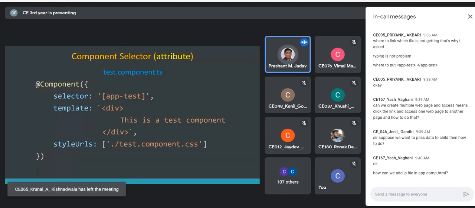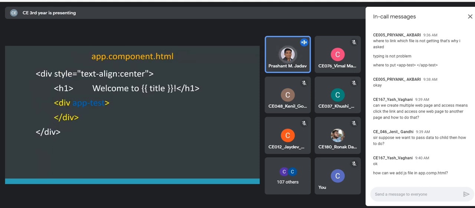Okay, let me finish this. Just try this example. We are using this attribute selector in our test component. Replace this selector part: instead of simple app-test, you write it within the square brackets. It is called the attribute selector. And now we can use it as an attribute, an HTML tag attribute. See how in the parent component we are referring to the attribute selector.